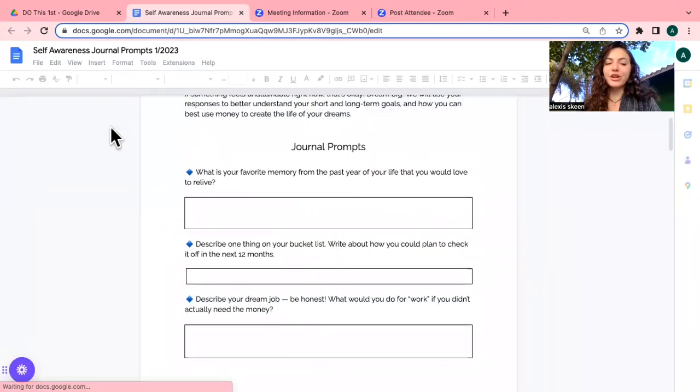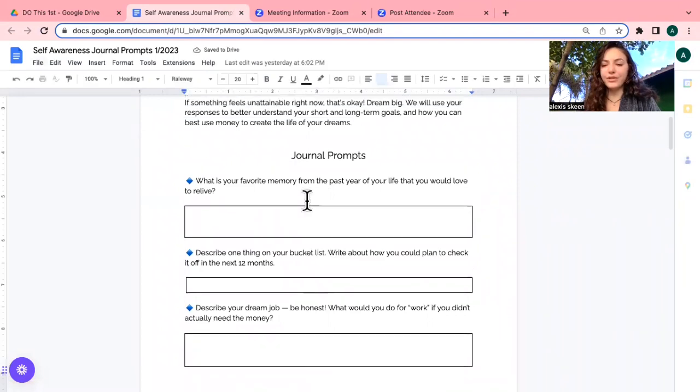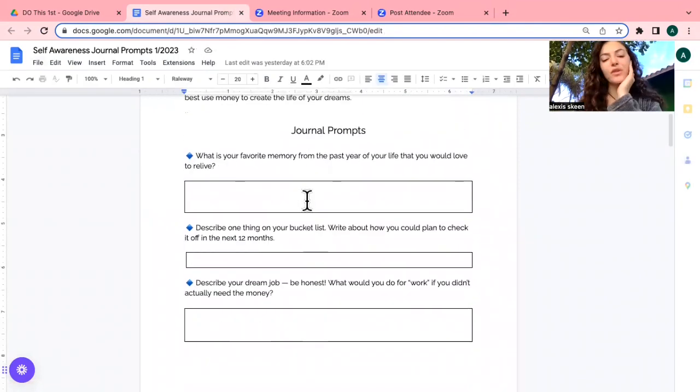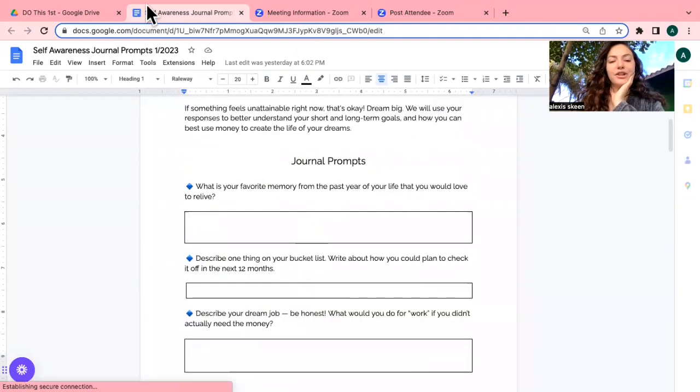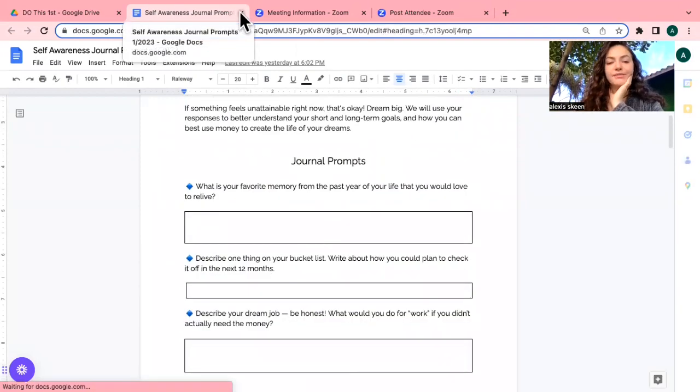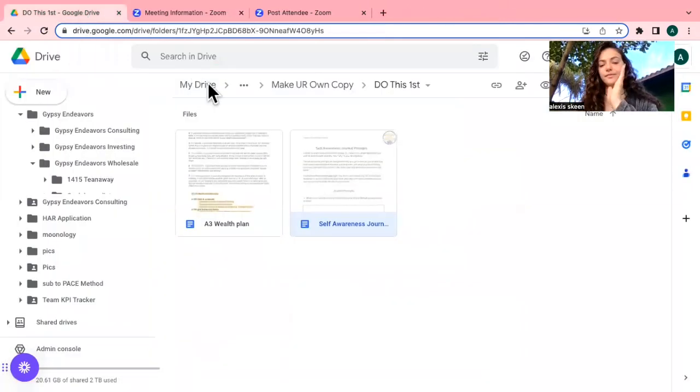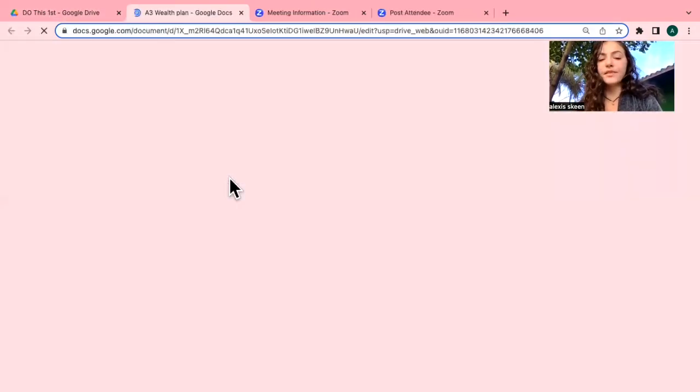Like I said, just make a copy of all these documents, go to file, make copy, and then move it to wherever you need to in your computer. All right. So after you do these journal prompts right here, and then we're going to talk about the A3 wealth plan.